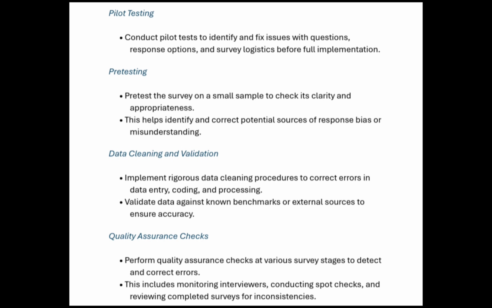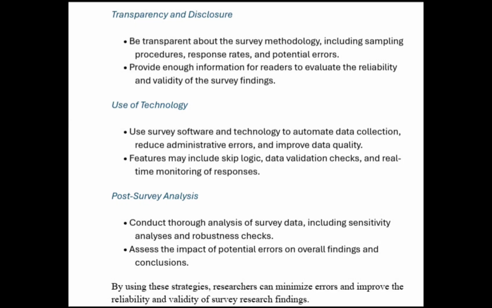Data cleaning and validation. Implement rigorous data cleaning procedures to correct errors in data entry, coding, and processing. Validate data against known benchmarks or external sources to ensure accuracy. Quality assurance checks. Perform quality assurance checks at various survey stages to detect and correct errors. This includes monitoring interviewers, conducting spot checks, and reviewing completed surveys for inconsistencies. Transparency and disclosure. Be transparent about the survey methodology, including sampling procedures, response rates, and potential errors. Provide enough information for readers to evaluate the reliability and validity of the survey findings.